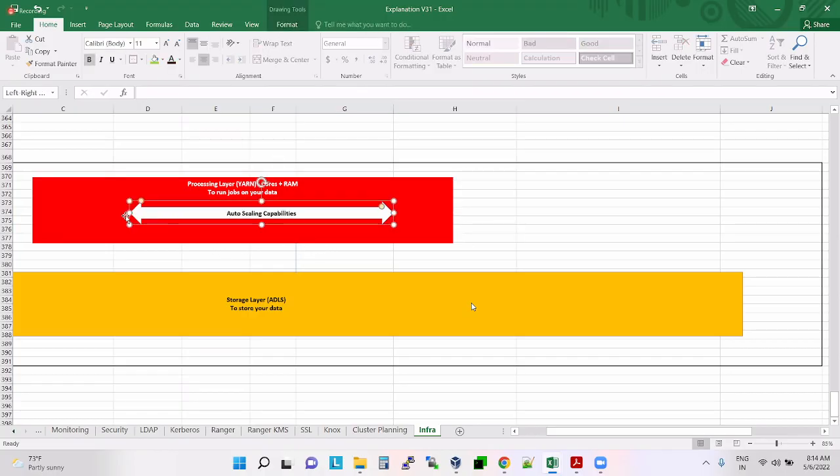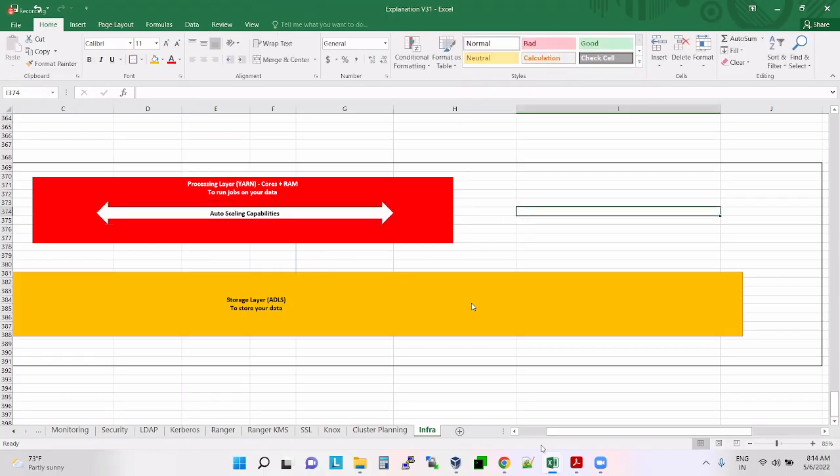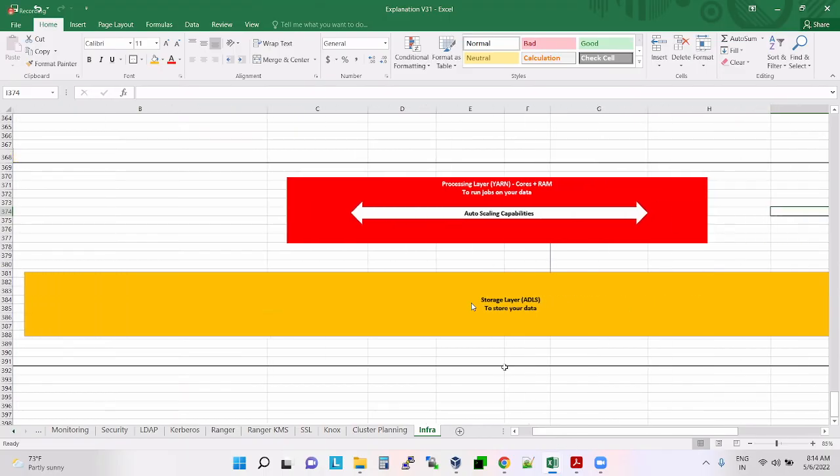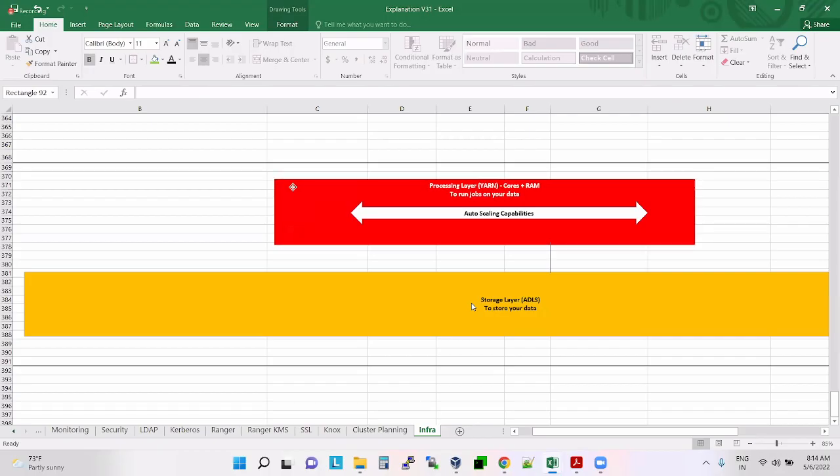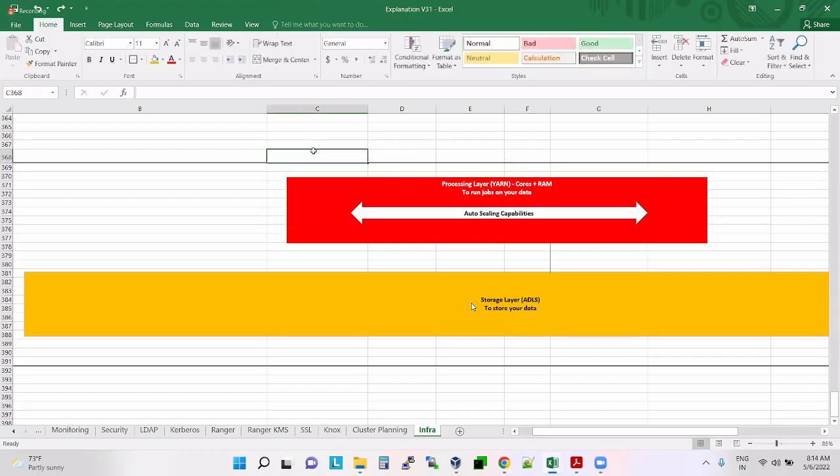Understood. Okay. What is this one? This is having auto scaling capabilities. So here you have storage layer and you have processing layer separately. But here, these processing layers will have auto scaling capabilities. Understood, guys? Any questions?